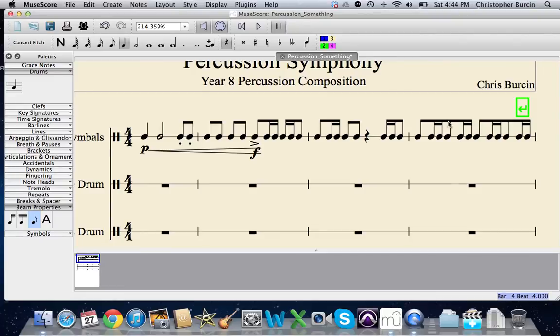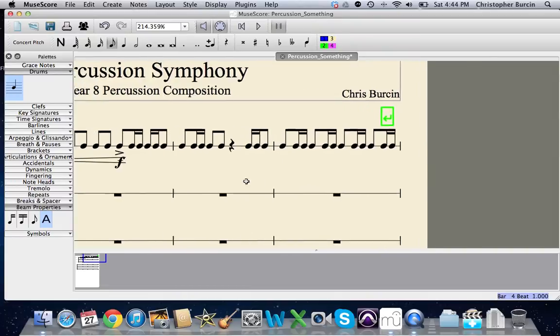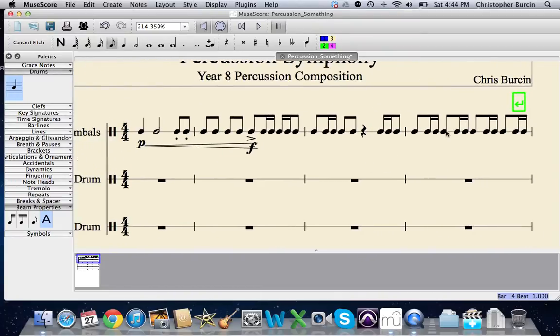And it's okay, but this is a bit funny looking. So I'm going to get rid of that by changing my beam properties so that my beams are separate the way that I like to see them. Again, if you've forgotten how to flip your note stems upside down, X will flip your note stems and put them right.